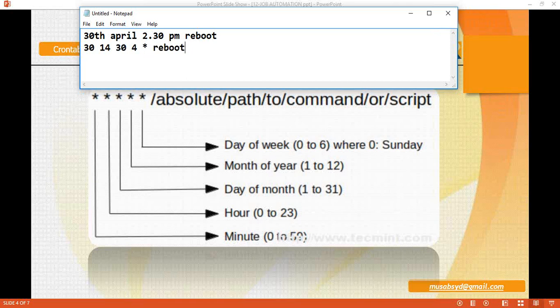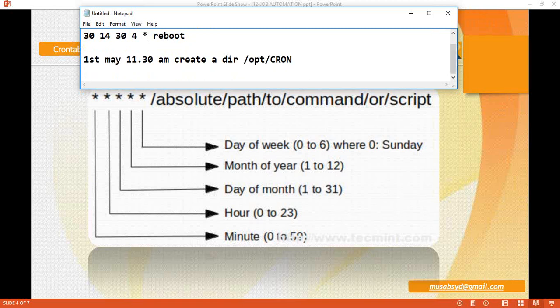Let's say I have one more task over here. For instance, on 1st May at 11:30 a.m. I'd like to create one directory in opt with the name called cron. So I'd like to schedule a task where on 1st May at 11:30 a.m. this directory should get created.